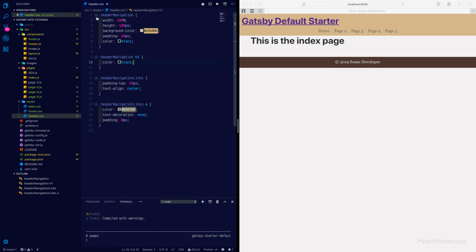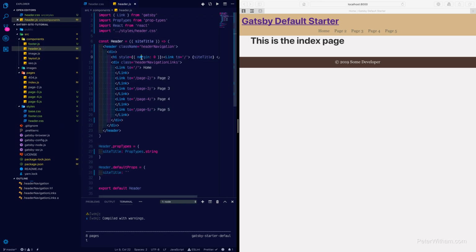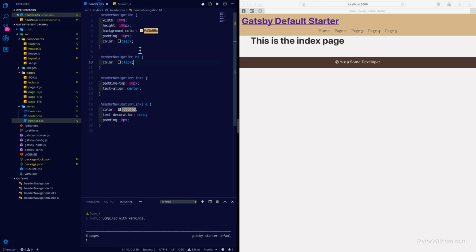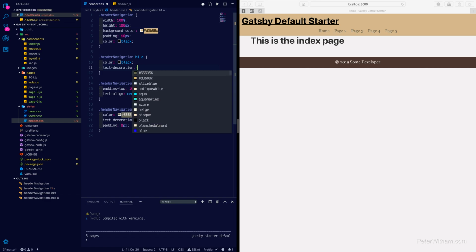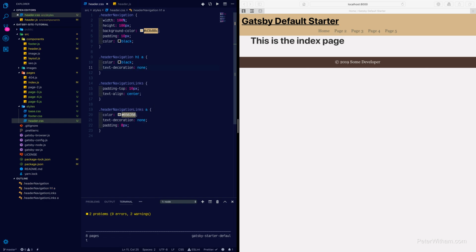Oh, actually, you know what? It's because we also have a link on here. Let's go in here. Yeah. All right. So it's actually going to do this. There we go. And then again, let's remove the text decoration. Certainly don't want that. So we'll say none. We don't want any. Save it again. Great. Looking so much better.